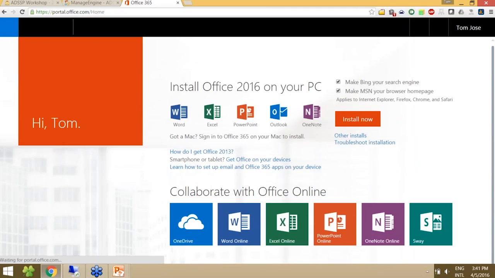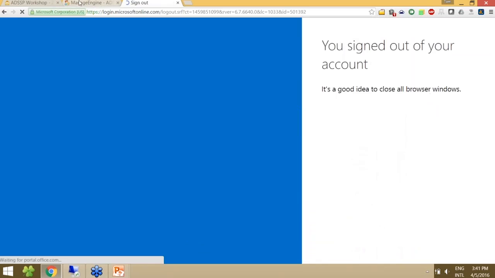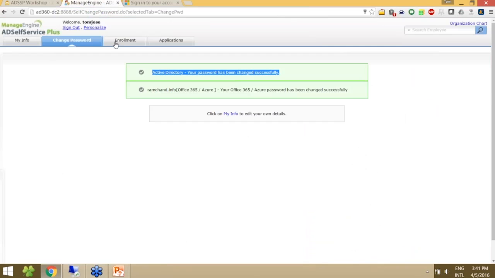And as you can see, I've been successfully signed in, so that means the password was reset. Let me just sign out. So right now we have just seen two exercises, that is manually linking the user to his AD account and hence changing the password. And also if the user in the AD and the Office 365 are the same, then we can just use auto linking and change the password.